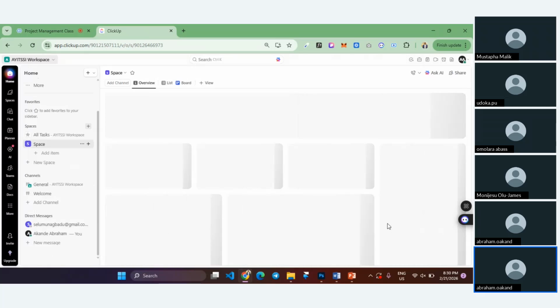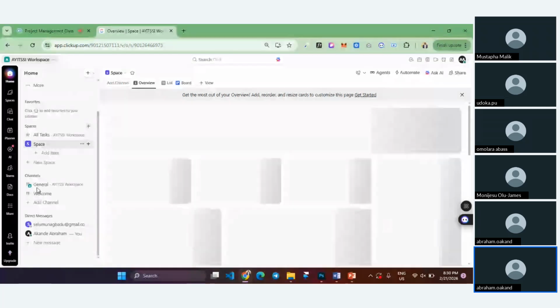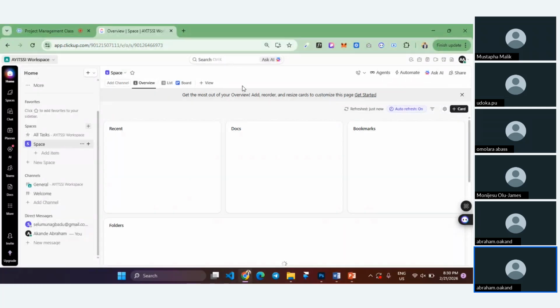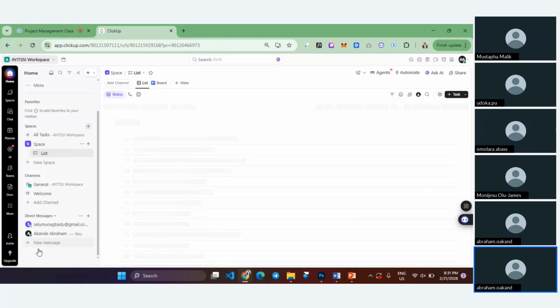Now, if you look at what we have on our screen, this is a new workspace. Now we have the sidebar, we have the top bar, we have our search button, then we have our task view, which is the middle, then we have our home, we have our favorite. Our favorite is, if there is a page that I always visit, I can add it to my favorite. We have our space, and we have our team members, right?